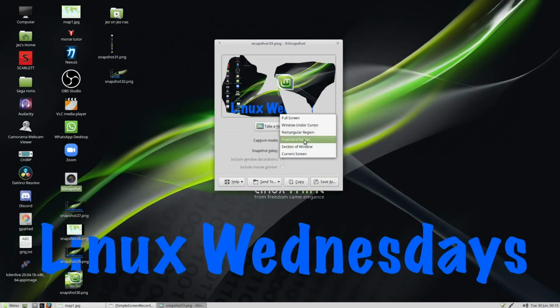That's the snapshot I have just taken. You also got window under cursor and selection of window. And that was how to take a snapshot or screenshot in Linux if you're running more than one monitor. That's how I'll do it anyway.